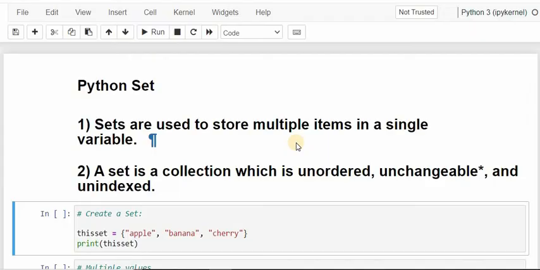Hi friends, in this video we will cover sets, that is, how we can use sets in Python. So let's start. Number one, sets are used to store multiple items in a single variable. Number two, a set is a collection which is unordered, unchangeable and unindexed. There is no index used, and also we cannot change the values in sets. So these are unchangeable.